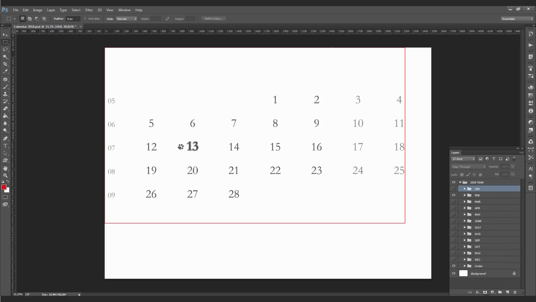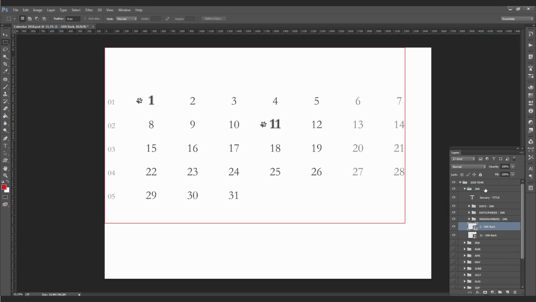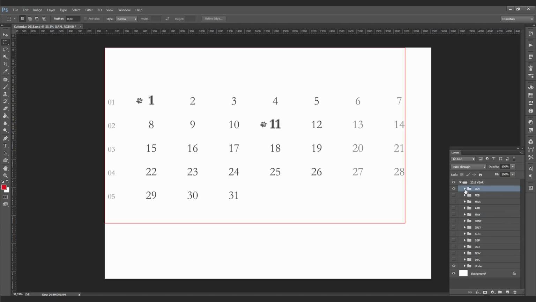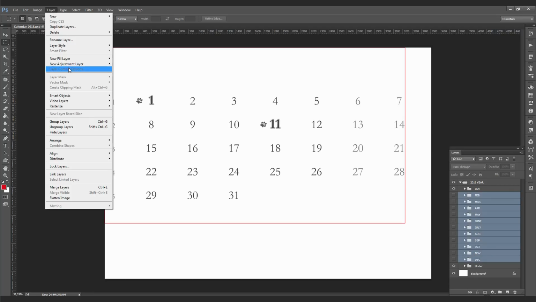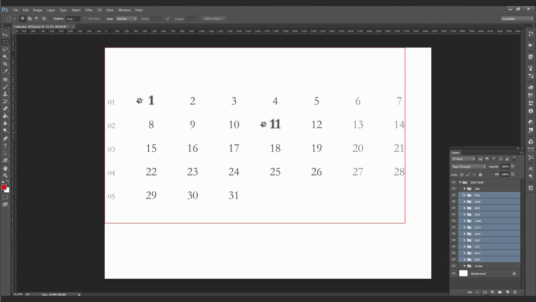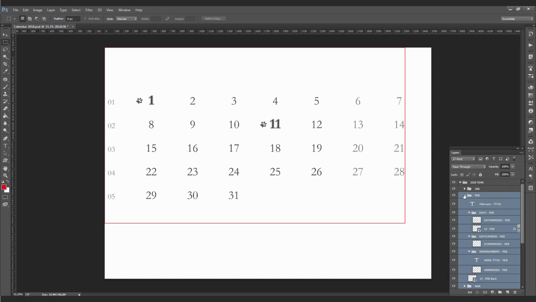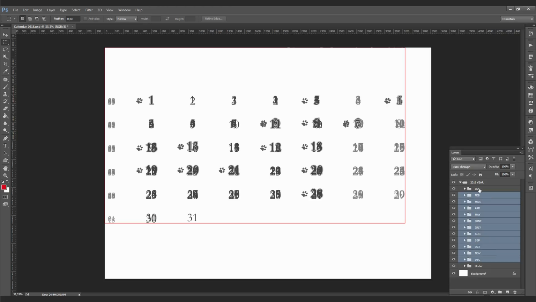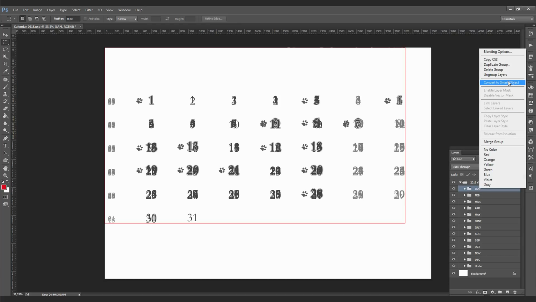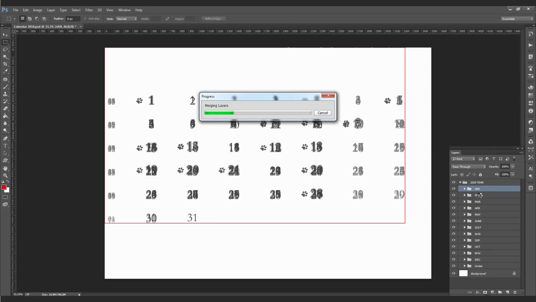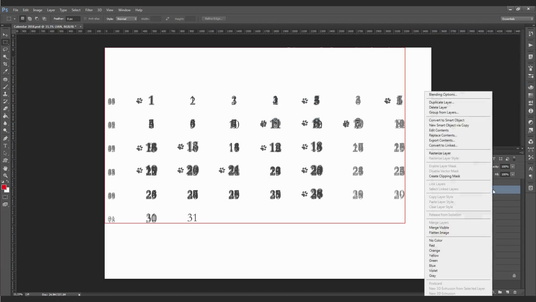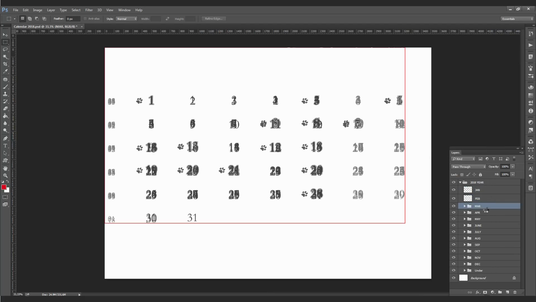Then I return the display of all the months again. To do it, I select all the layers, go to menu and choose Layer, Show Layers, or Layer, Hide Layers, and then Layer, Show Layers. Now you can merge each month into a separate layer. Choose a layer group, right click, Merge Group. Repeat for each group.